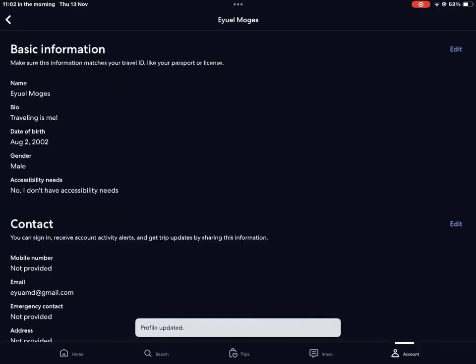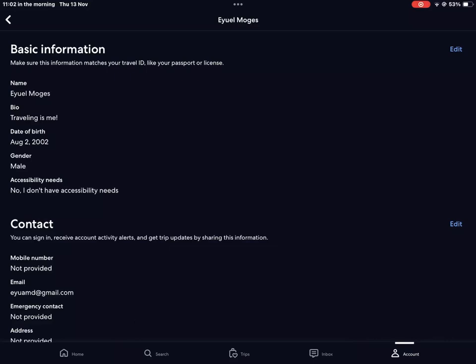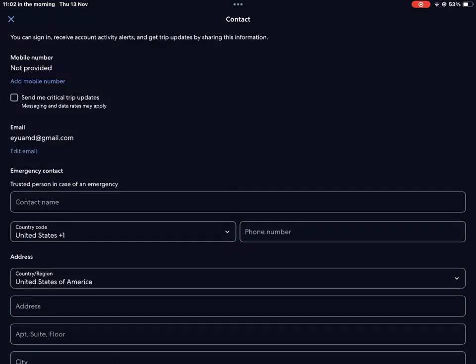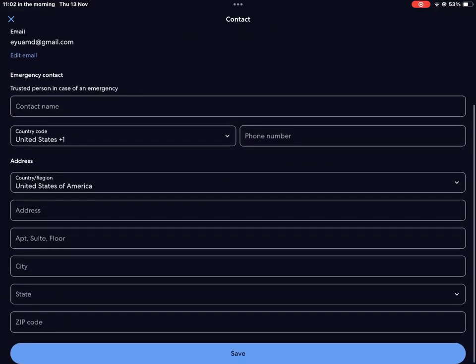So this is one half of the personal details. You could also insert your contact details as well. Again, we're going to click on edit. Then you can insert your mobile phone number, your emergency contact, as well as your address. So once you're done with this, you're going to click on save.